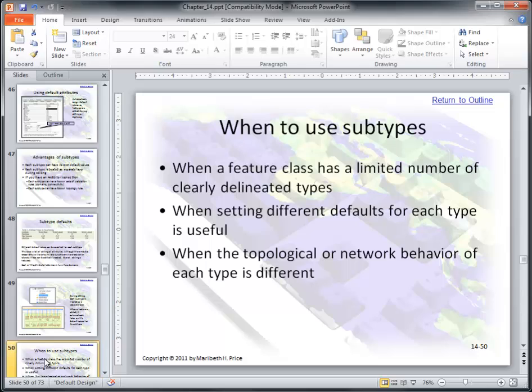When to use subtypes. When a feature class has a limited number of clearly delineated types. When setting different defaults for each type is useful. When the topological or network behavior of each type is different.